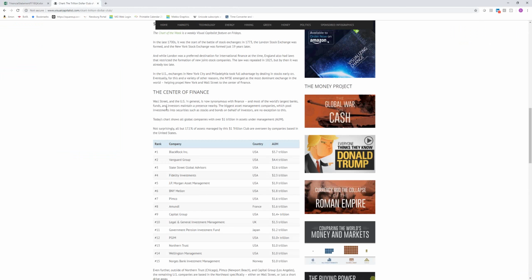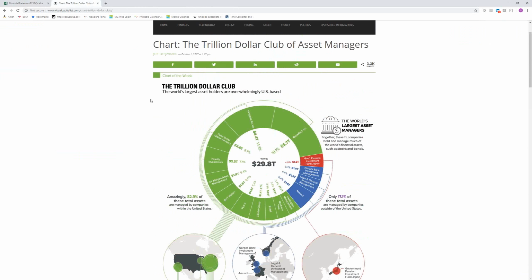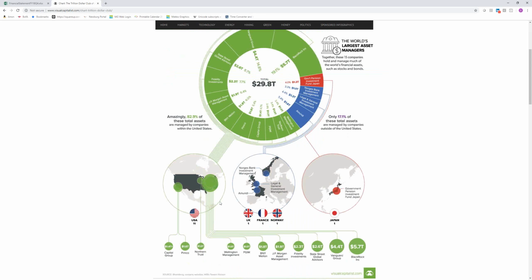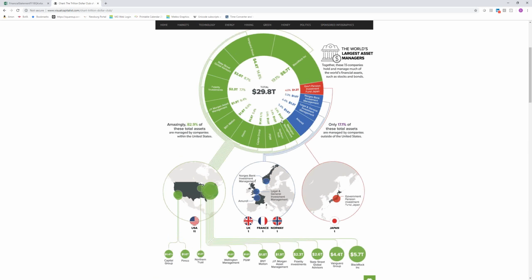So I found this interesting data on the web. One of my favorite sites, Visual Capitalist, had a list of all of the asset managers with $1 trillion or more in assets. And what they pointed out was most of those asset managers were in the United States, and most of them were clustered in the northeast part of the US. So they showed this in this donut chart.